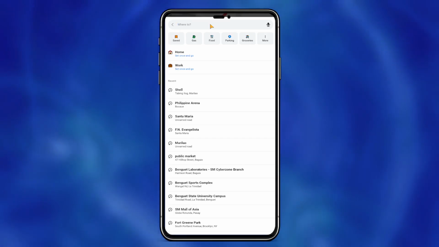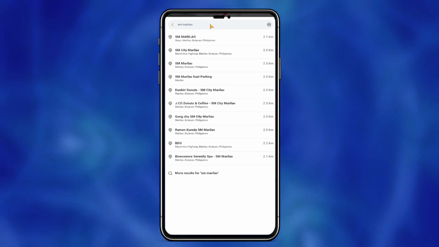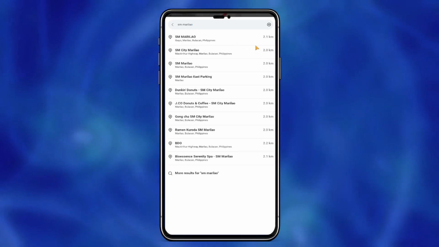Once the search bar is active, type in your first location. This could be an address, a landmark, or even a business name. Waze will start suggesting locations as you type, making it easier to find exactly what you're looking for. The app's search function is pretty smart and will pull up relevant results quickly.